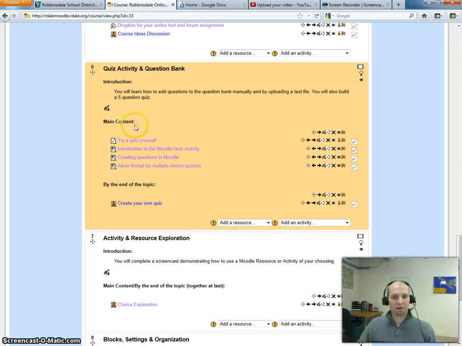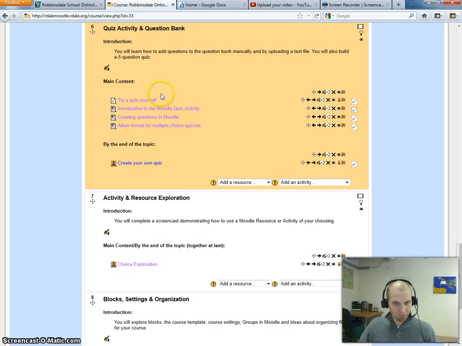Now the main content section comes next. And the main content section is designed for you to go through things in the order that they're shown. So the first thing you'd want to do is, this is kind of a constructivist course, that's the way I like to teach, and so we're going to have you start by trying a quiz yourself to experience what a student would experience. And then there are some videos that you'll watch on each of these following pages that are teaching you more about the quizzes. And finally, by the end of the topic is the last section, and you're going to create your own quiz and make a short screencast.